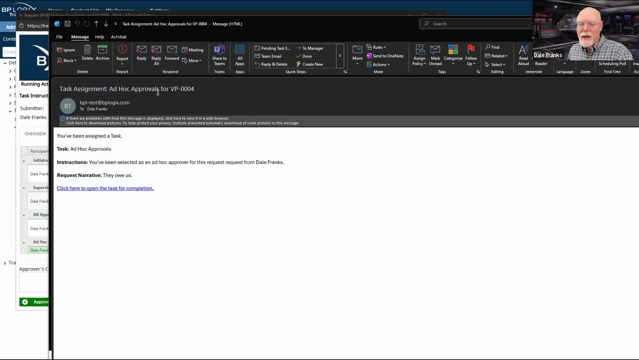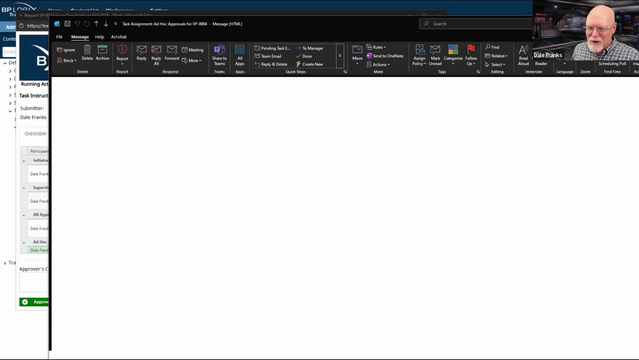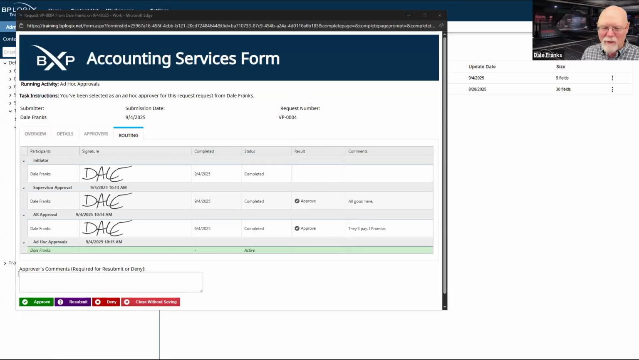Now remember, this is my AR approval. So I'm still seeing the narrative, but I don't see my purchase request. We'll have to submit an AP approval to see that. But now it looks like I've got my emails working fine. I've got two mutually exclusive sections, one for my final notification and one for my task assignments. And we'll approve that.